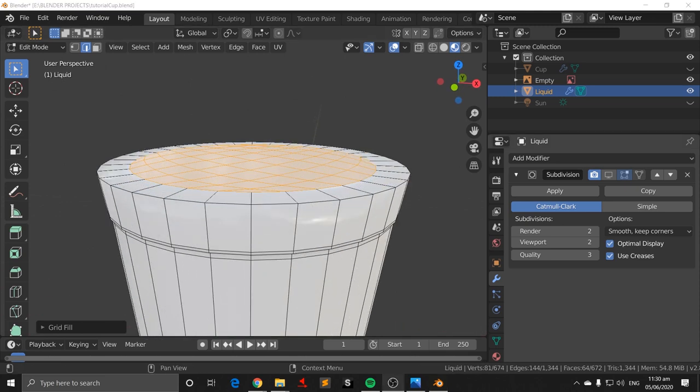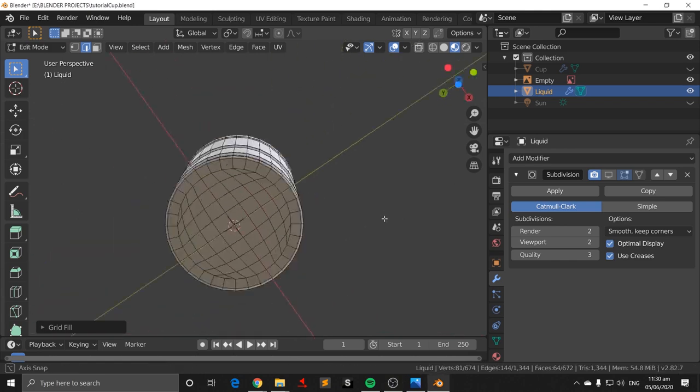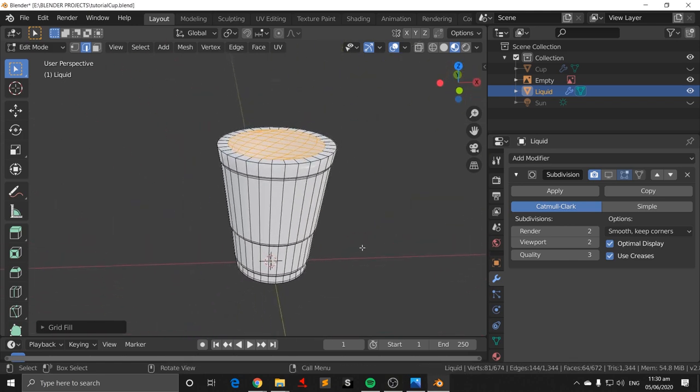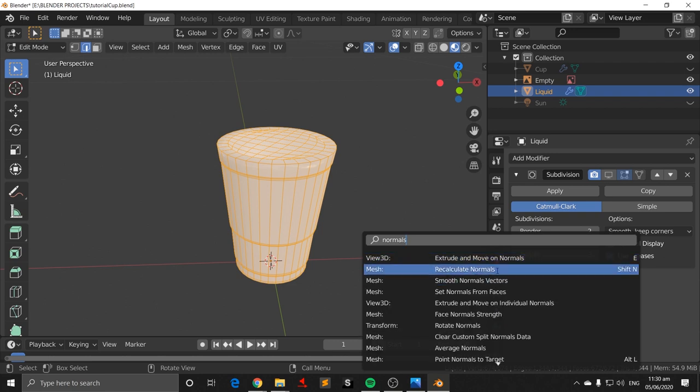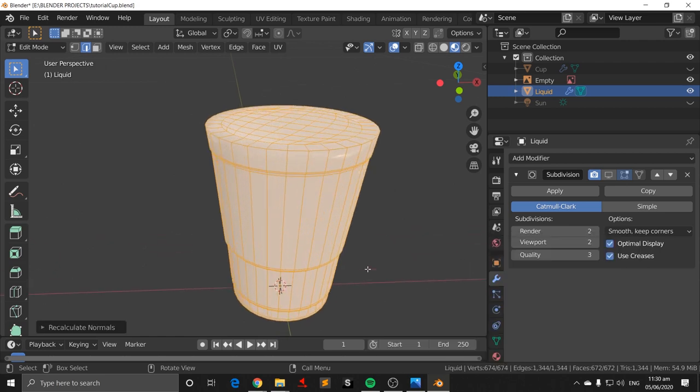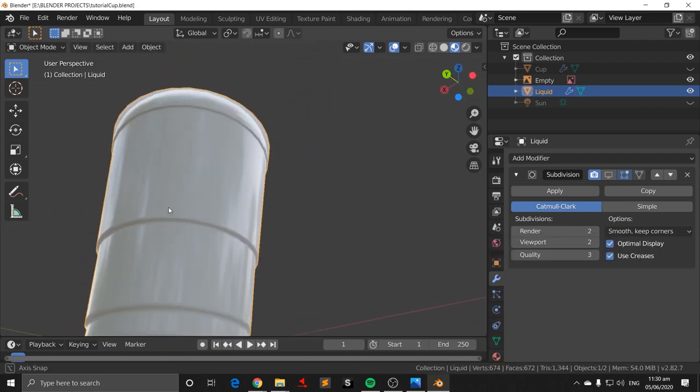Before we do anything else, one very important thing is to go into edit mode here and select all with A, and then press F3, type in normals, and click on this recalculate normals, or you can use Shift N. Another tip: if you don't remember a keyboard shortcut, just press F3 and search for what it does, or what it's called, the function that you want to use, and it'll show you a keyboard shortcut right here. So you can do Shift N, or you can do it like this. Click on recalculate normals, and this is just so Blender knows where the outside of this object is.